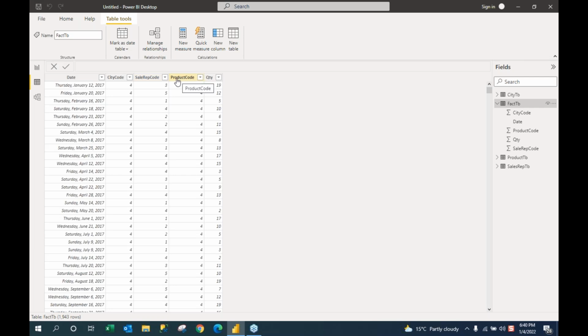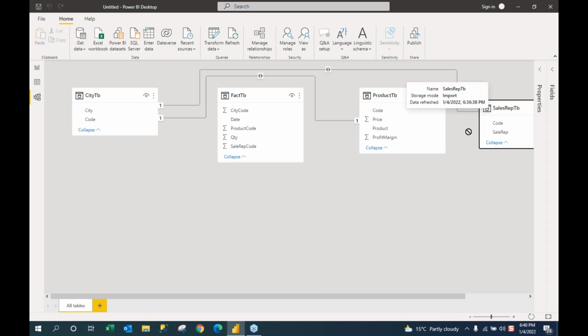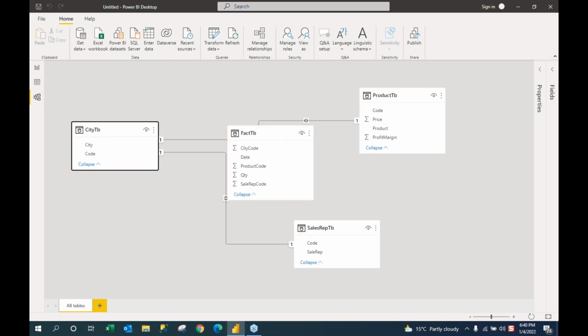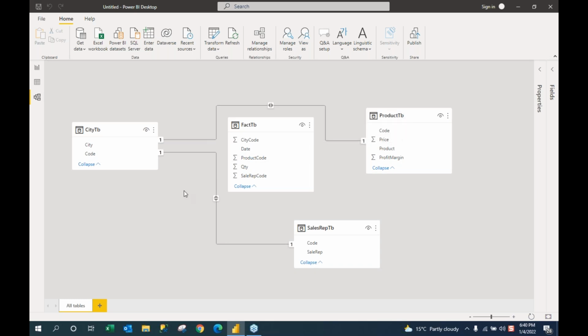Right? So we have seen the data. Now look at the model. Now we are creating a data model. So these are the 5, rather the 4 tables. We have the fact table.